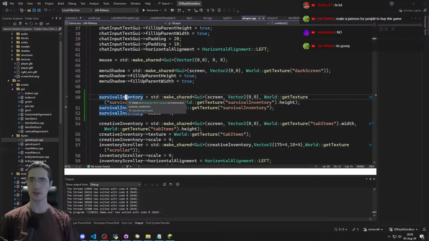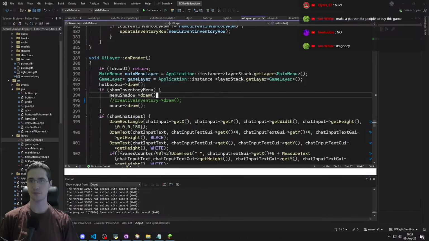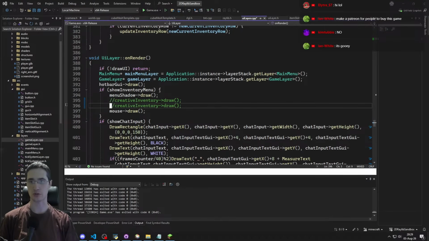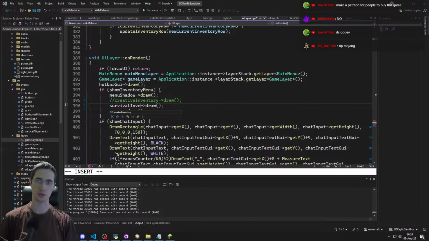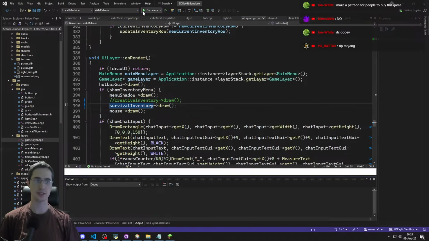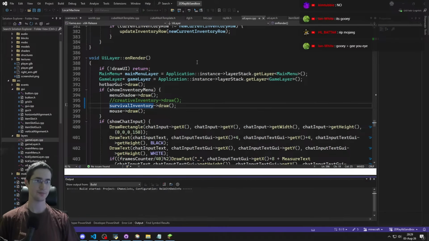So we are targeting as a parent the whole screen. Offset is 0, 0. Scaling is a 4, and by default it should be centered. And so here, instead of drawing the creative inventory, we'll be drawing the survival inventory. And that's it. So let's start the game and see.